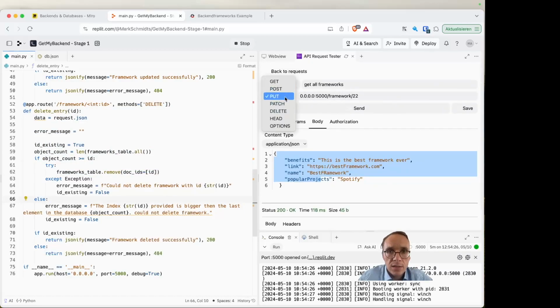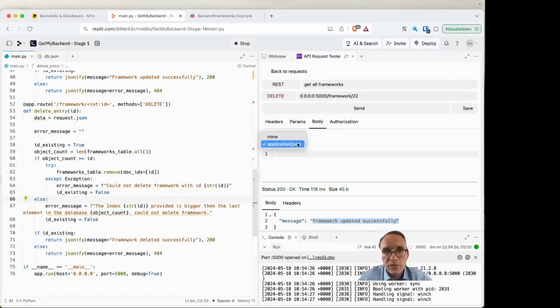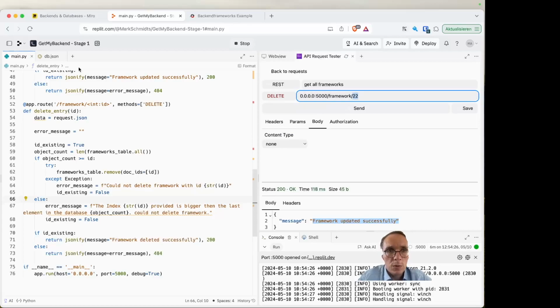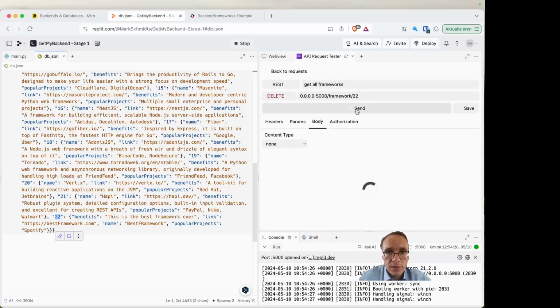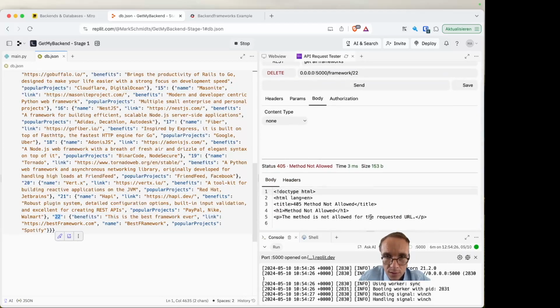Let's say the entry 22 needs to be deleted. We don't need to send data like we did before, because the only data we send is which framework we want to delete. We check here in the database the document number 22, and we send the request, and it says not allowed.